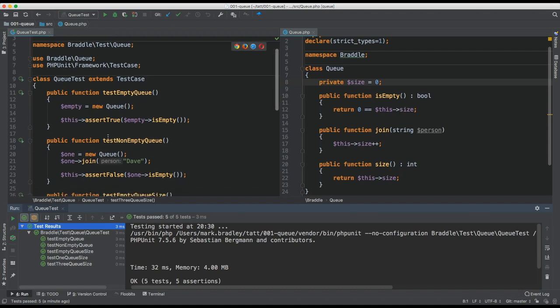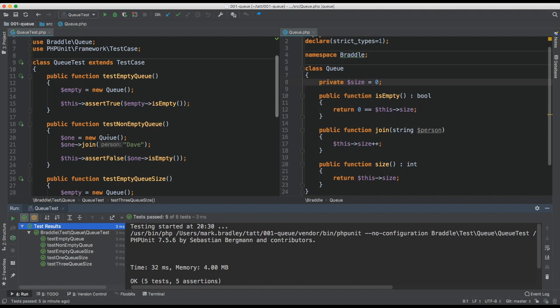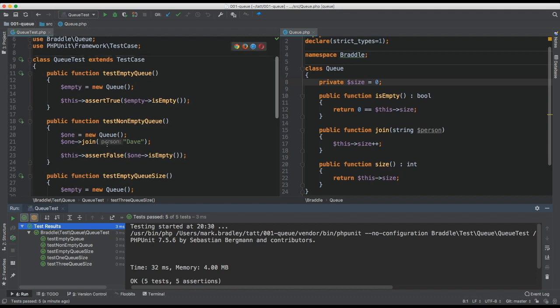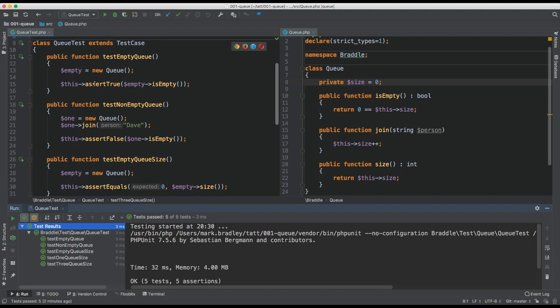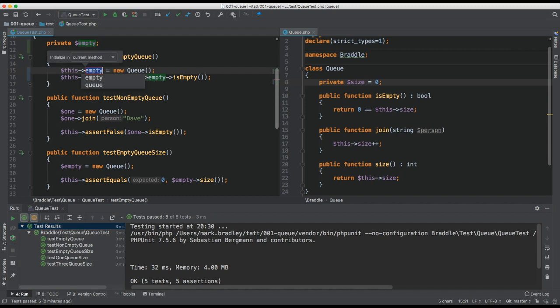So let's have a look here. So we did some copying and pasting when we implemented the size functionality. We copied the empty queue and we copied the one queue. So we could move these to be fields as well. So let's do that. So the empty one first. Yep, empty, and we'll keep it called empty. There we go. Okay, so that was reasonably easy.